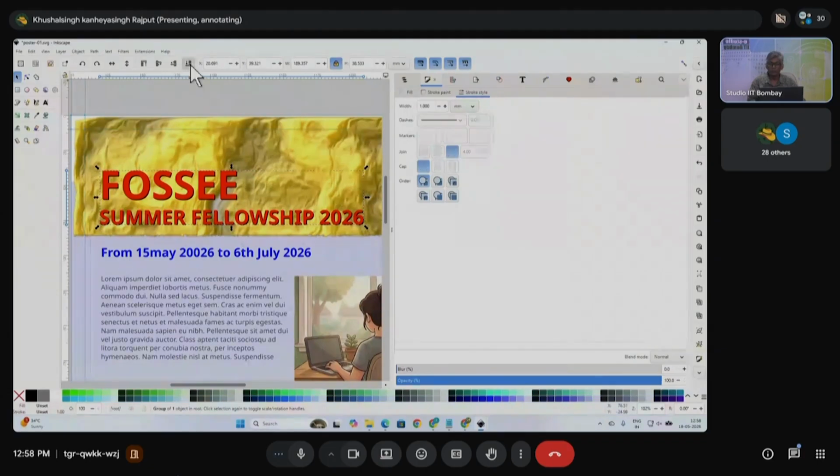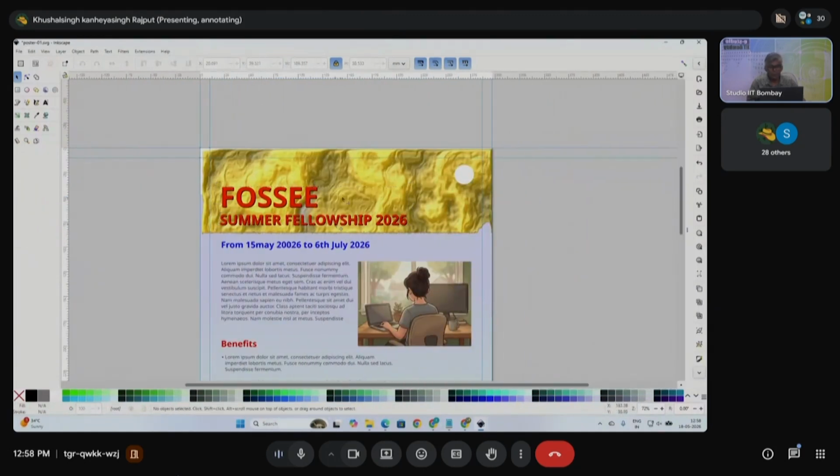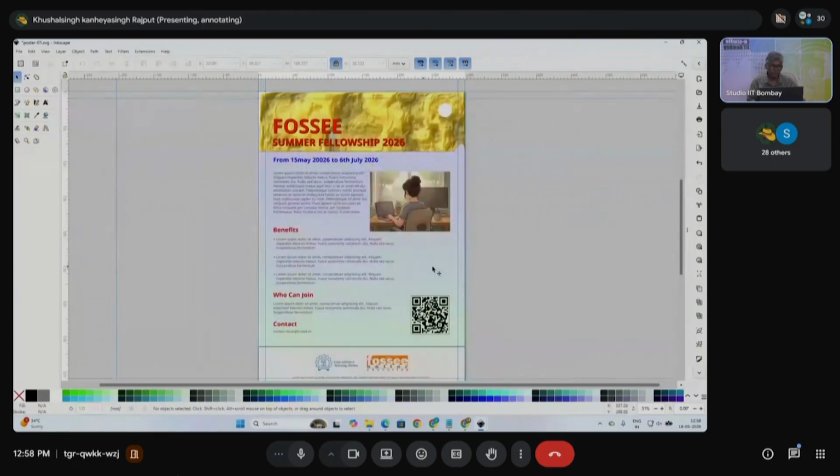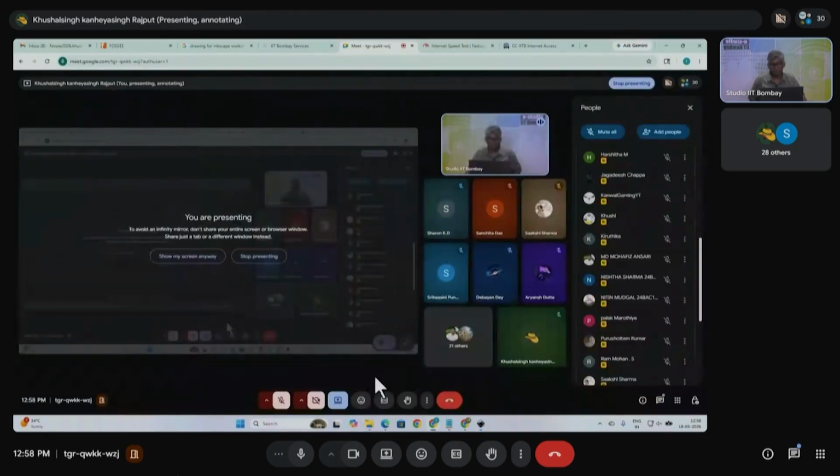Okay, you can see front and back. So in this way you can create your designs. So now I am stopping here. Now tell me, if you have any difficulties, ask me, or if you have any ideas how to create something, tell me, so I can do it for you.